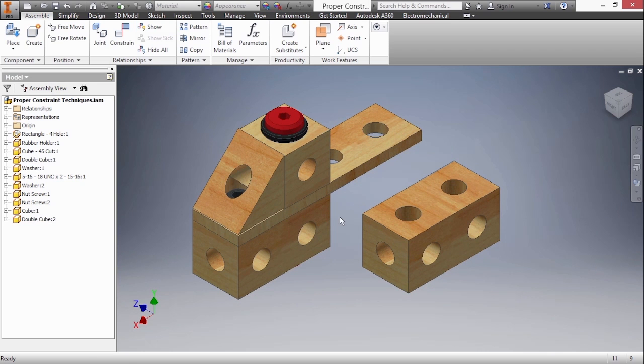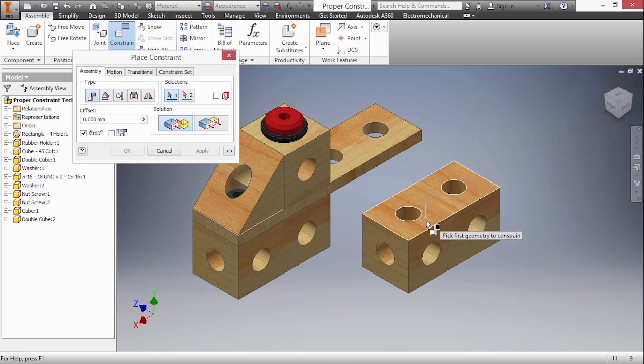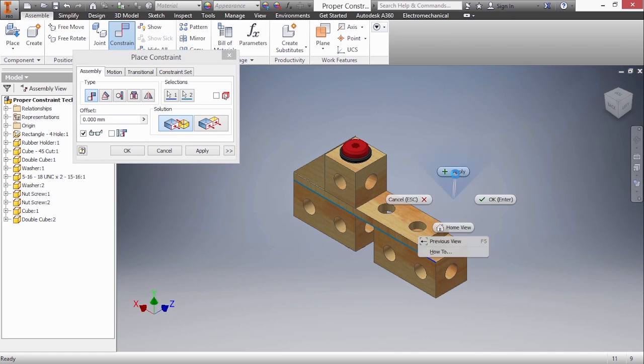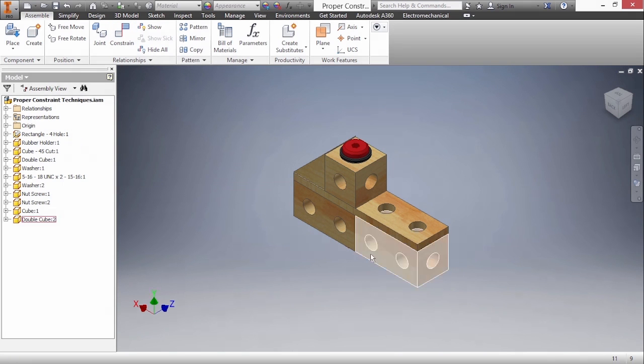I would like to start putting this together. Let's say I do this a little sloppy. I'm going to start my constraint command and basically put this together with this edge to this edge. And then I'm going to apply that and put this edge to this edge. Also apply that, hit cancel. This is now a fully constrained component. Now I did that with only two constraints. Normally I might use three constraints on there and I might do it more effectively because of that.